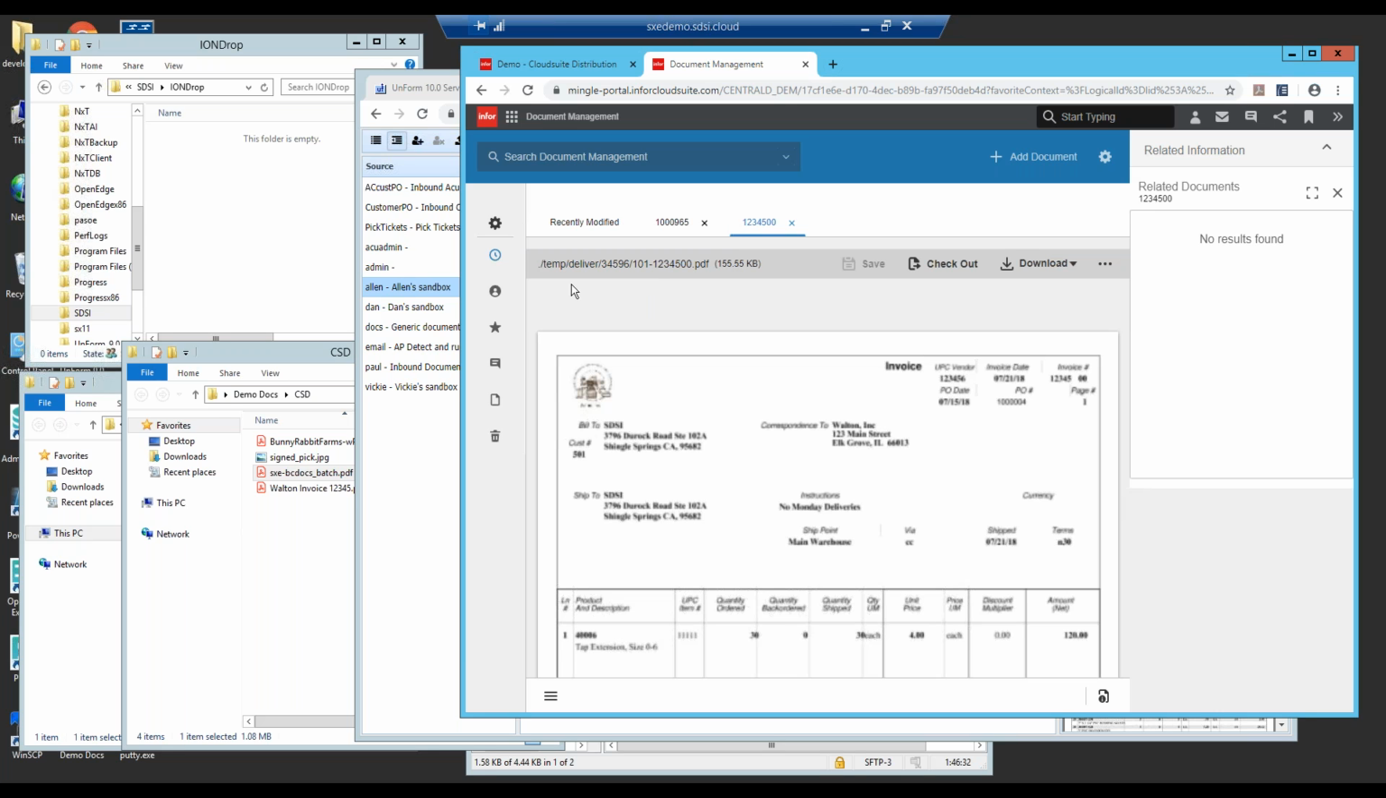It's a little bit fuzzy. I can go ahead and download it and open it up in a real mode here where it's actually looking at the PDF file. But yeah, so this is the vendor invoice that I ran the job against. It identified it, assigned the vendor, assigned the PO number, and so on. And then when we uploaded it, it went into IDM as well as the UnForm archive.